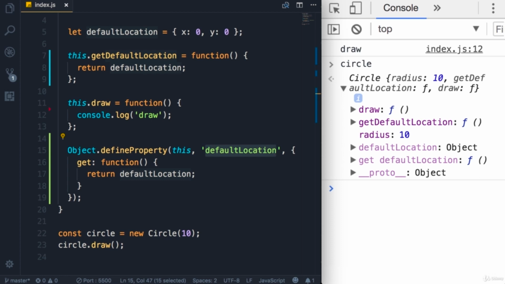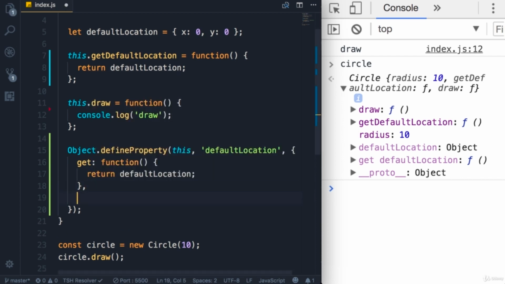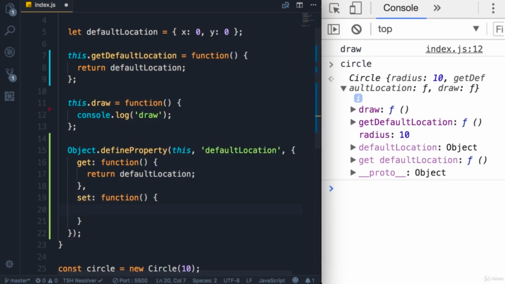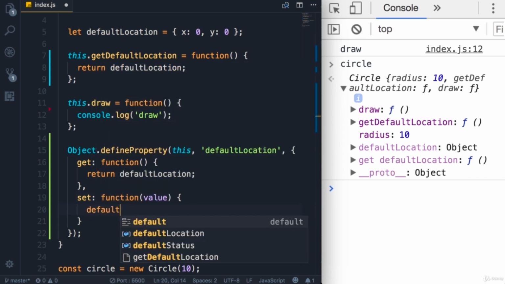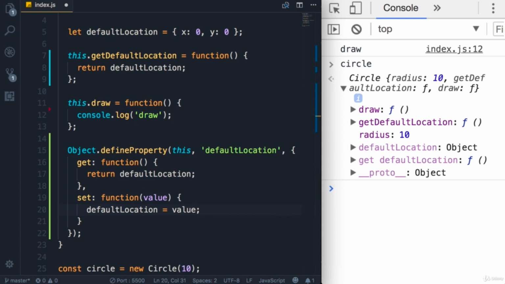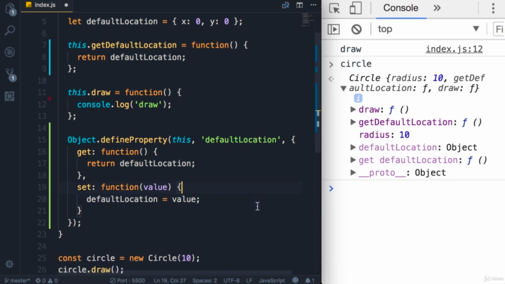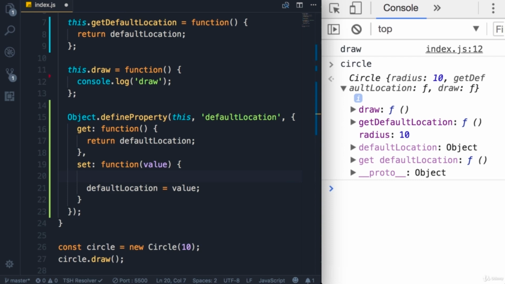Now, if you want to set the value of this property from the outside, we define a setter. So in this object, we add another key value pair. The key is set, which is a special keyword, and the value is a function. Now this function takes an argument called value. We can set this default location to this value. But what is interesting is that because we are using a function, in this function, we can perform some validation for this value before setting the default location. For example, we can write a simple logic like this.